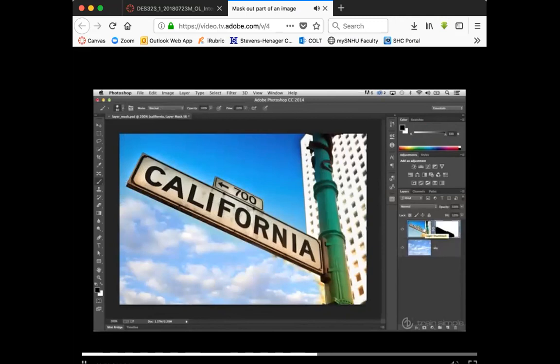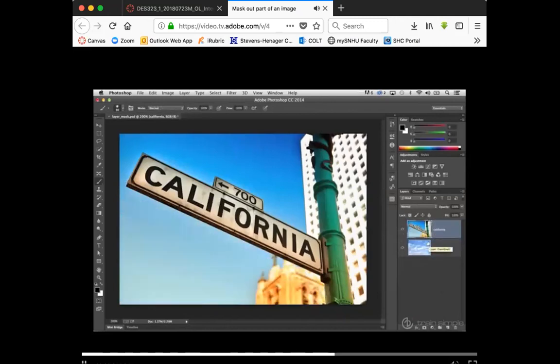Now, you don't have to work in this way. You could have a selection already before you create the mask. So let's go ahead and remove this mask by right-clicking on it or Control-clicking on it and choosing Delete Layer Mask, and that mask will be removed.